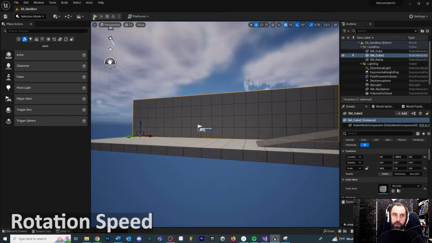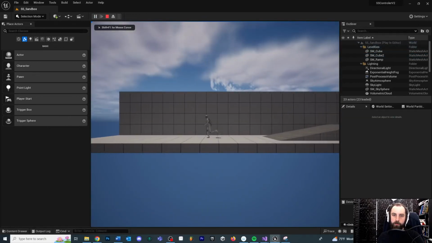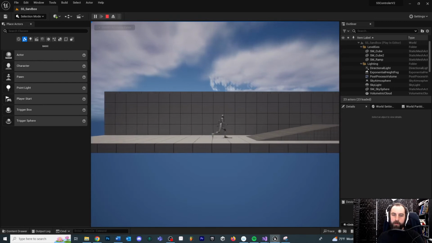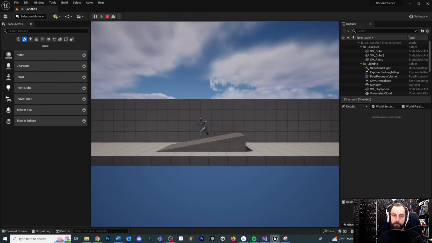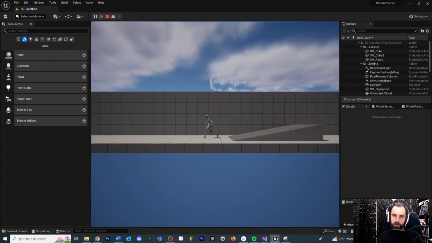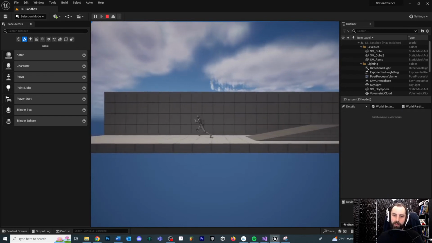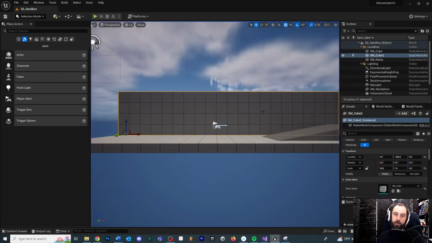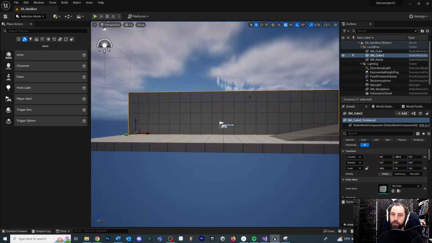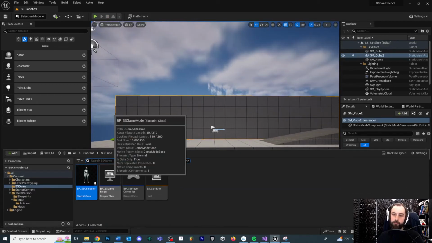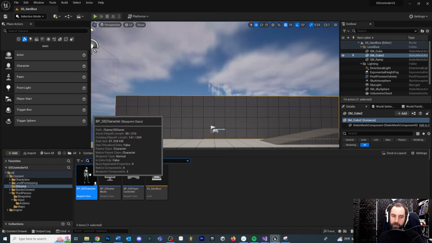Okay, now let's talk about rotation speed. If I hit the play button, see right here how my character rotates left and right. But if I want to turn around really quickly, it's a little sluggish, right? It just feels very heavy, and I may not want that feel. Maybe some of you might want that, and that's fine, but I want to show you how you could change that if you wanted to make it feel a little bit more snappy.